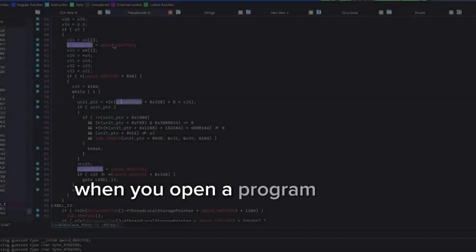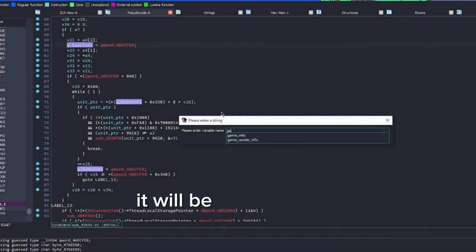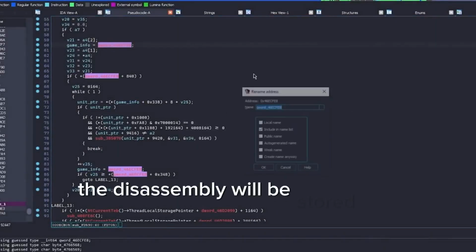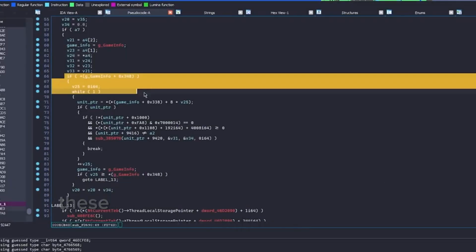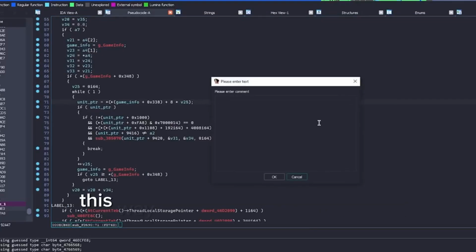When you open a program in IDA or Ghidra, it will be analyzed, and the disassembly will be stored in a database on your disk. When you rename functions and variables, these changes are saved to a database. This way, over a long period of time, you slowly begin to rebuild the program from the inside out. Don't make the mistake of thinking that reverse engineering is a quick process. It even takes long for the people who make it look easy.